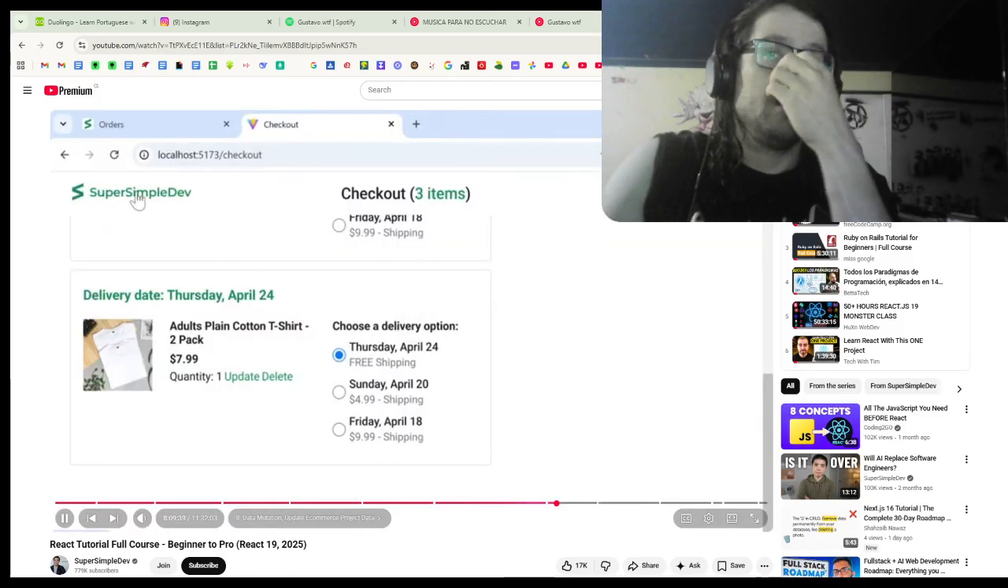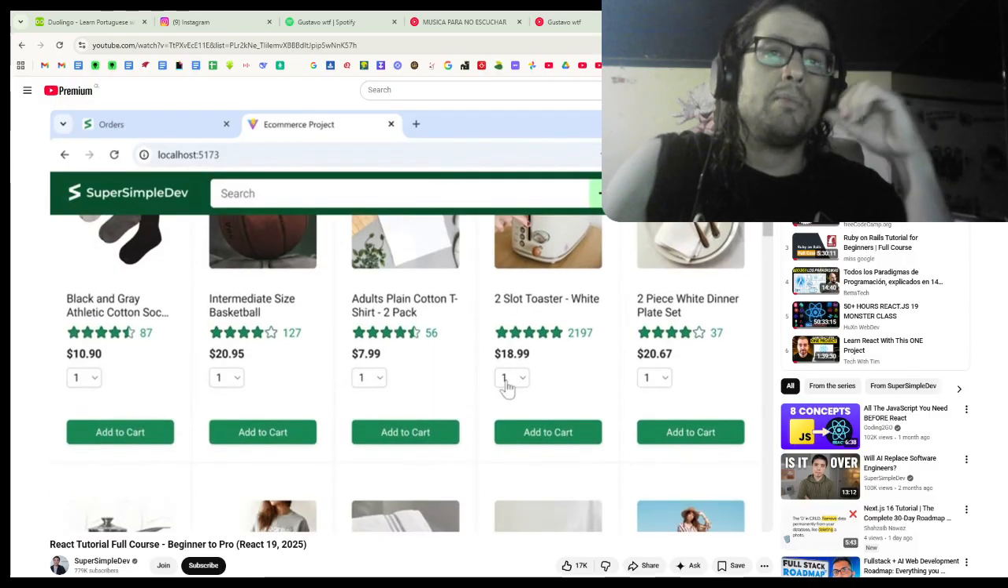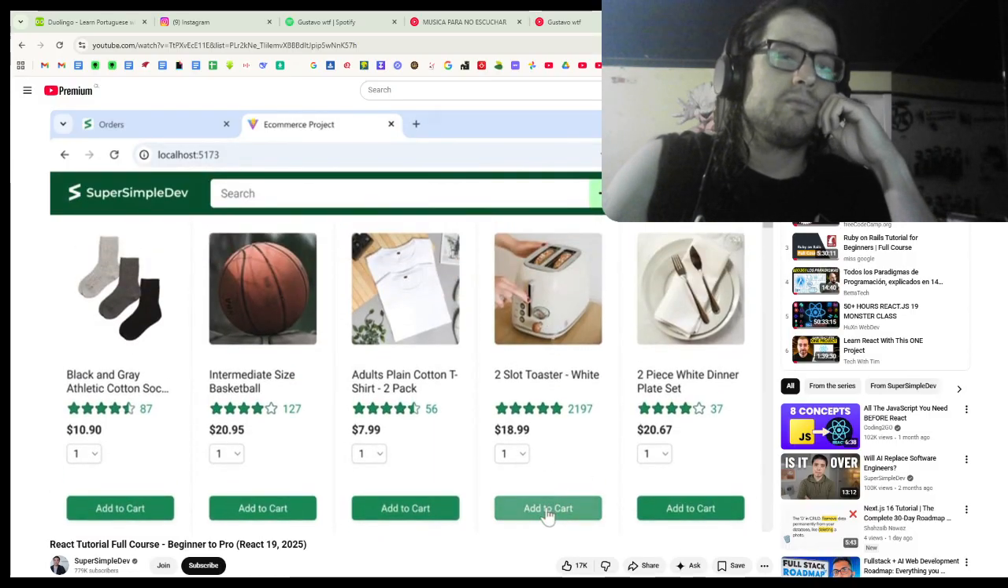And first we'll go back to the homepage. And this time, let's click add to cart on this toaster. So we'll click add to cart. And now notice that the quantity here updated to 5 without needing to refresh.